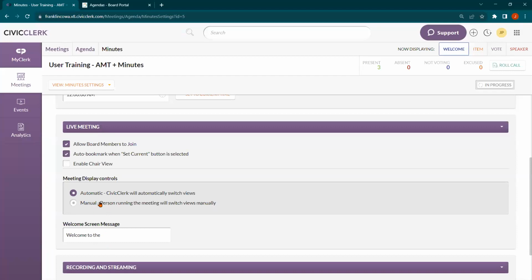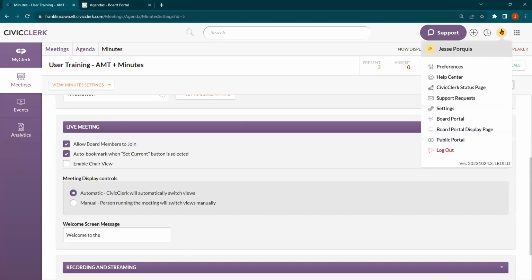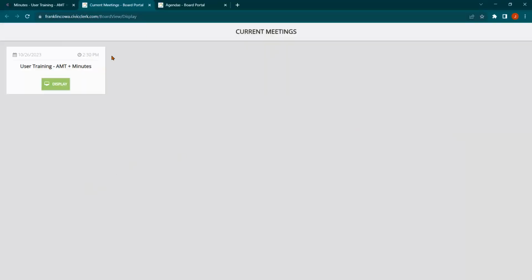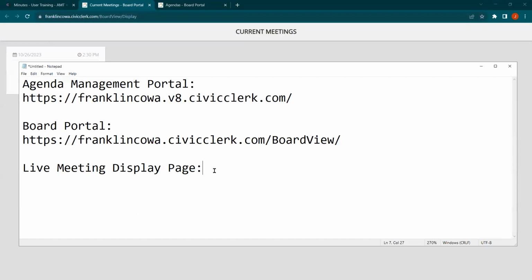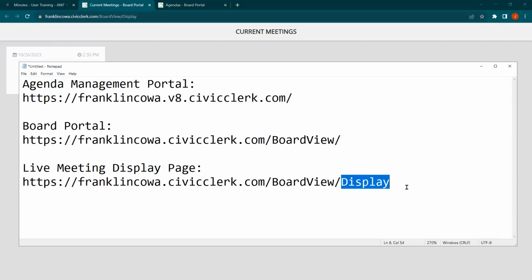The last two options refer to the final page that we need to review today, which is the meeting display page. This is also accessible in that top right corner, please remember. So if I open up my gold circle, there is the board portal display page is the title of it. And that will take me to a new page that is very similar in URL to the board portal. It's actually identical, just with a single addition at the end. You can see here it just has display. And so this is what we would use to display our current item, vote results, speaker timer, and so on.